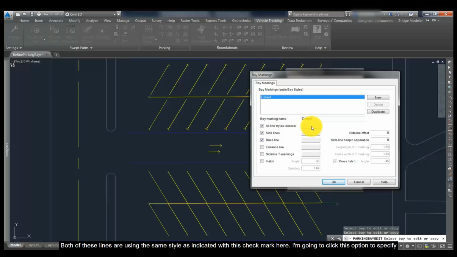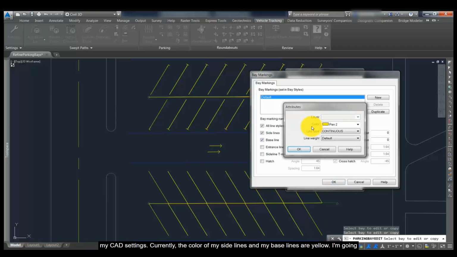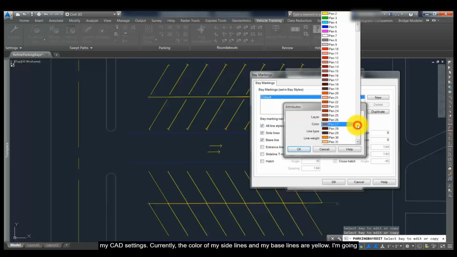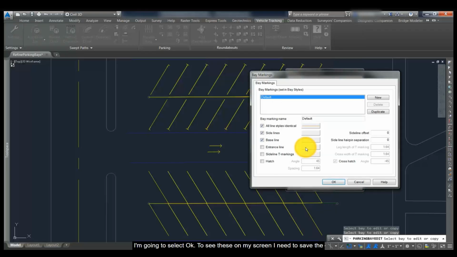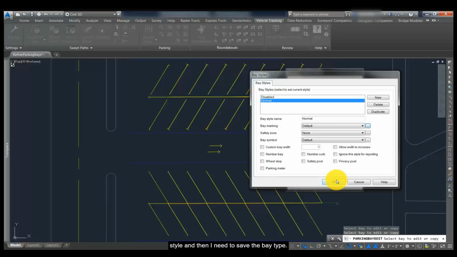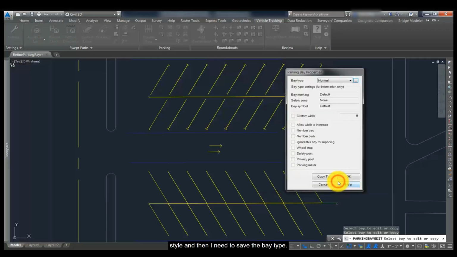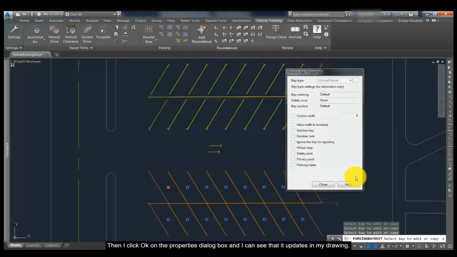Both of these lines are using the same style as indicated with this check mark here. I'm going to click this option to specify my CAD settings. Currently the color of my side lines and bay line are yellow. I'm going to change that to orange. I'm going to select OK. To see this on my screen, I need to save the style and then I need to save the bay type. Then I click OK on the properties dialogs and I can see that it updates in my drawing.